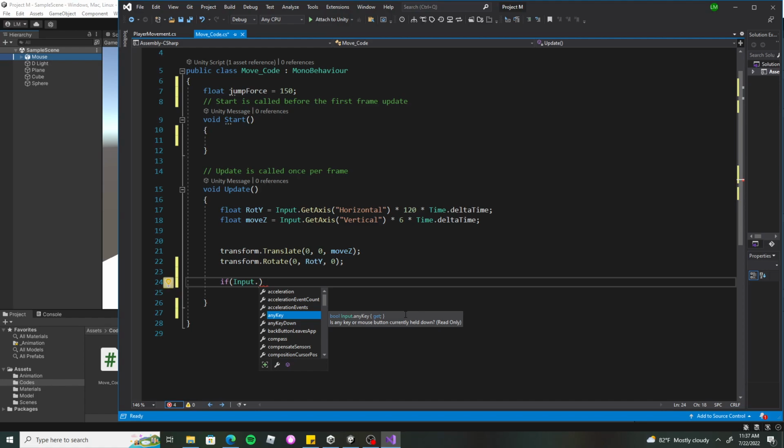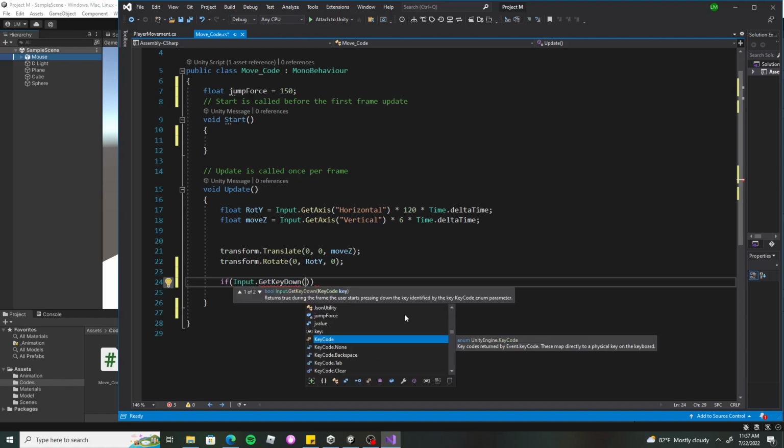The keyword here is Input with a capital I. And then we're going to see if it's possible to get a key press, to get a certain key or a certain button pressed down. So here's a GetKeyDown command, right? And this will tell us whether or not a certain key is pressed down. And we're going to check for a certain key to see if that key is pressed down.